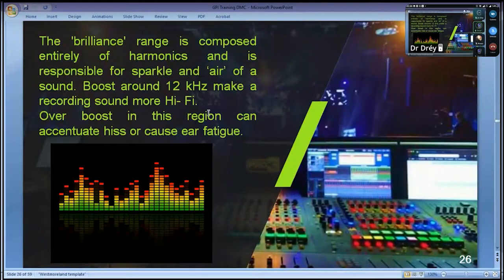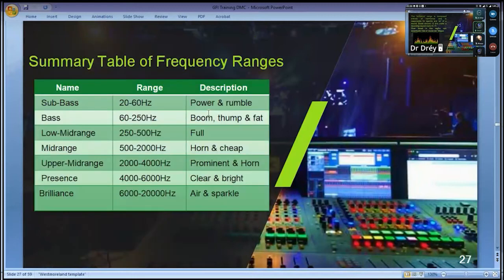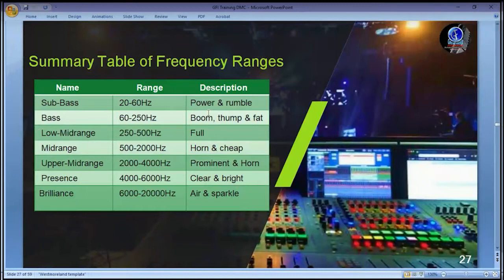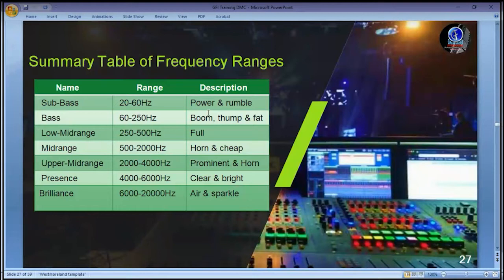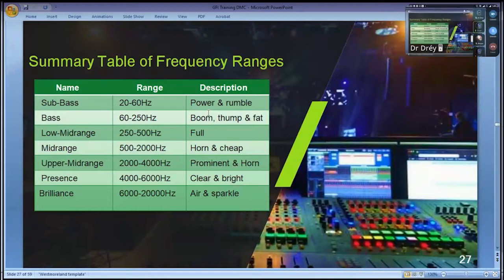This is too much, and you need to be very mindful of this area. Now, look at this. It's just a summary of everything that we have discussed tonight on frequency range. You can see the sub bass, you can see the range, and you can see the description. That's where you have power and rumble. That's your bass, depending on how you want it.